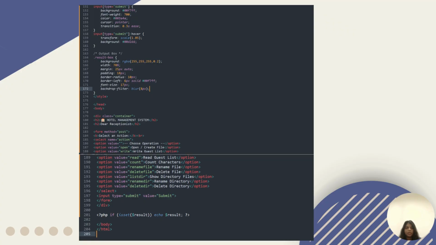So in this coding you can see the HTML form. Firstly, it displays the title, which is Hotel Management System. Next it provides a drop-down menu to choose actions like open file, write guest list. And then third, when the user clicks submit, it sends the selected action to the page we coded above. So lastly is the result, which shows the output message displayed below the form after each operation.